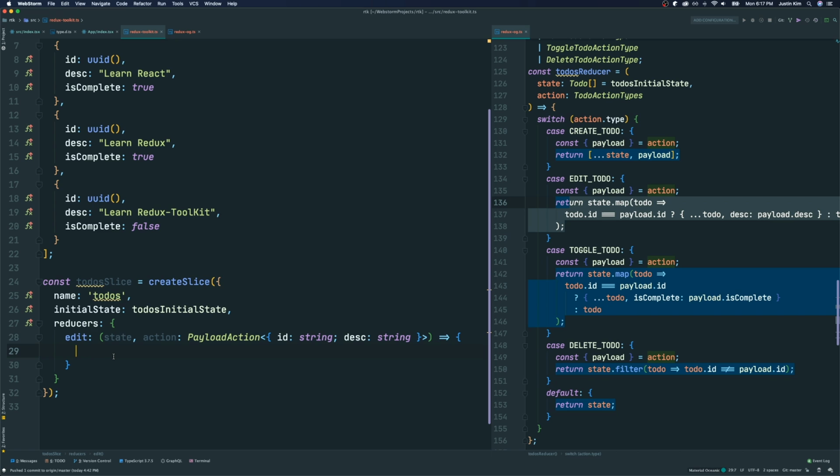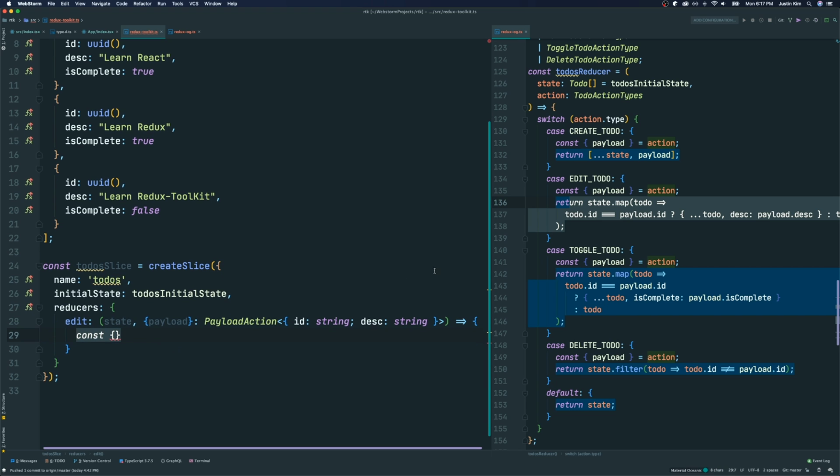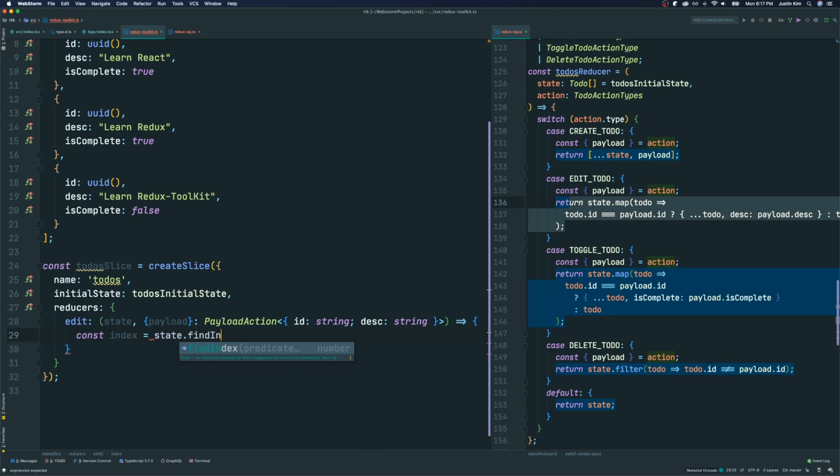But let's see, what do I want to do? I want to first find, our state is an array, right? I gotta find the ID associated within our state. So let's do that right now. Before that, let me just destructure the payload. Why don't we just destructure the payload from our action here, like so. We won't have the issue that we had with TypeScript earlier, if you remember. So we could do that here directly. Okay, so we will say const, let's find the index. Index is going to be state dot, I'm going to call the findIndex method.